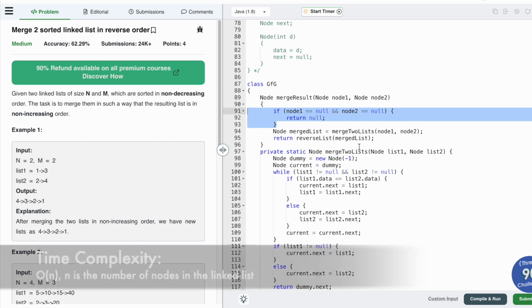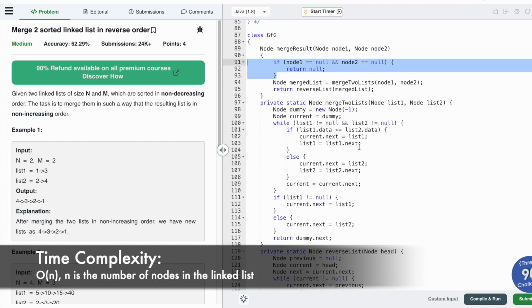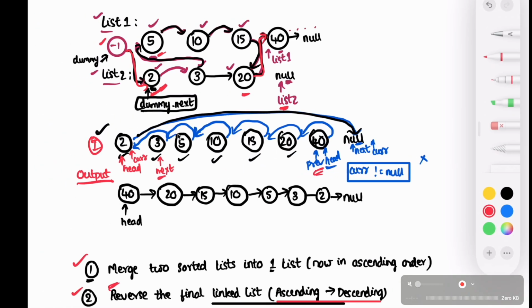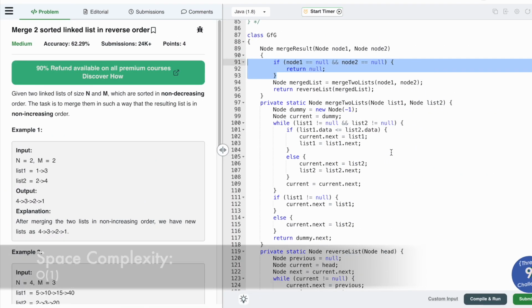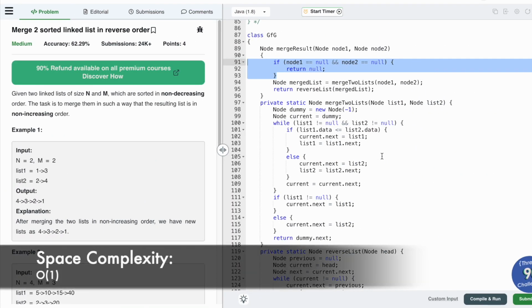So the time complexity of this approach is O of n because we are iterating through the linked list from start to end. And the space complexity is constant because we are not using any extra space to solve this question.